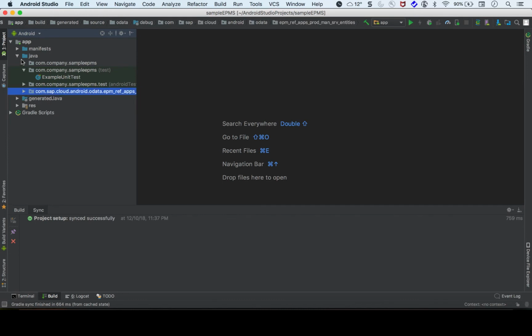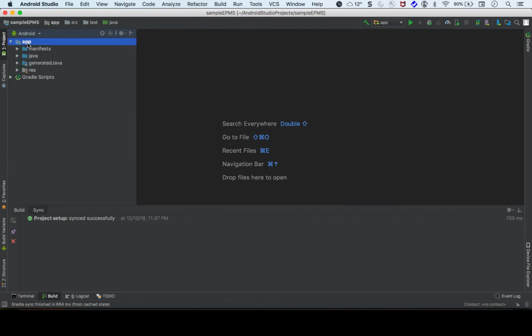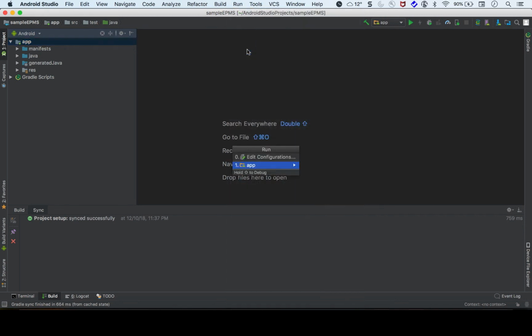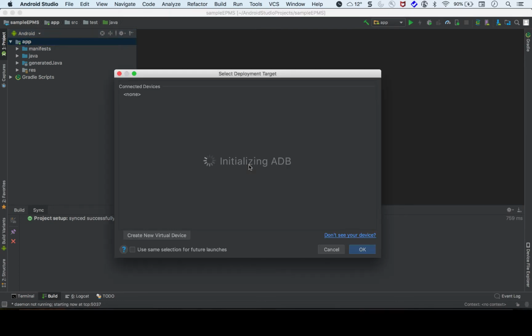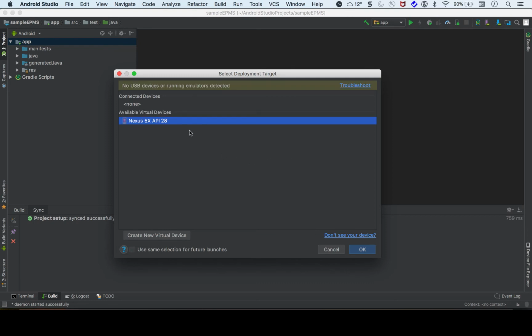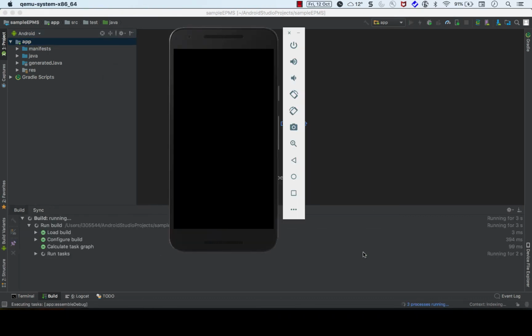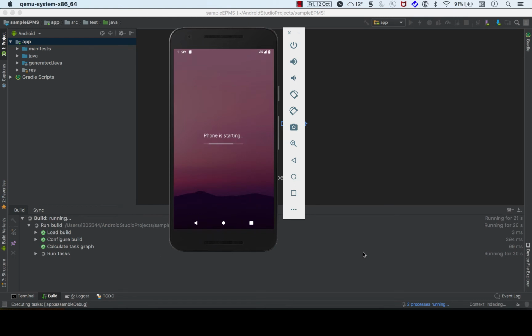You could go through this particular code and enhance this further. Now I'm going to run this particular application, so I can go onto the run menu here and click on the app. I've already created a virtual device for Nexus. I'm just going to select that.